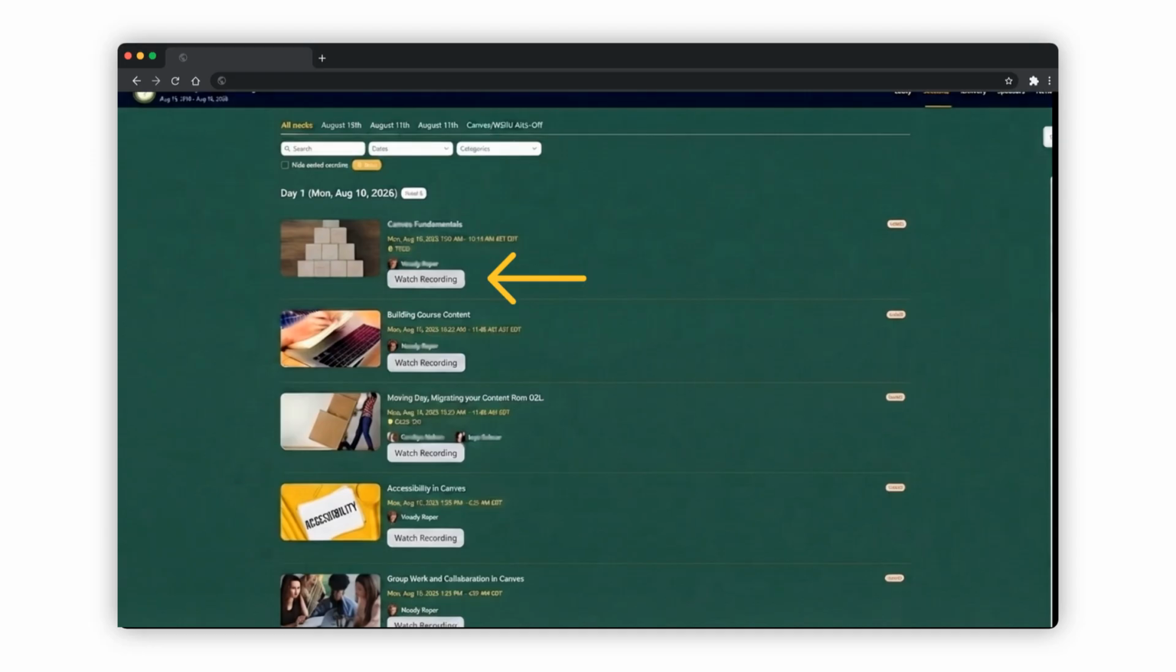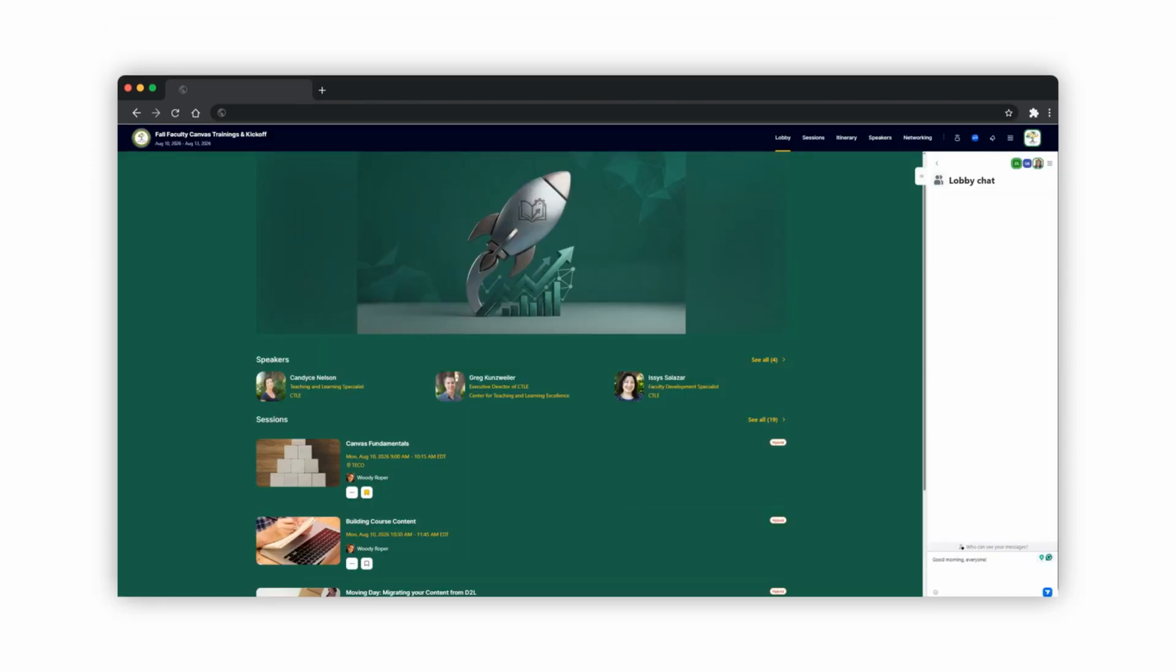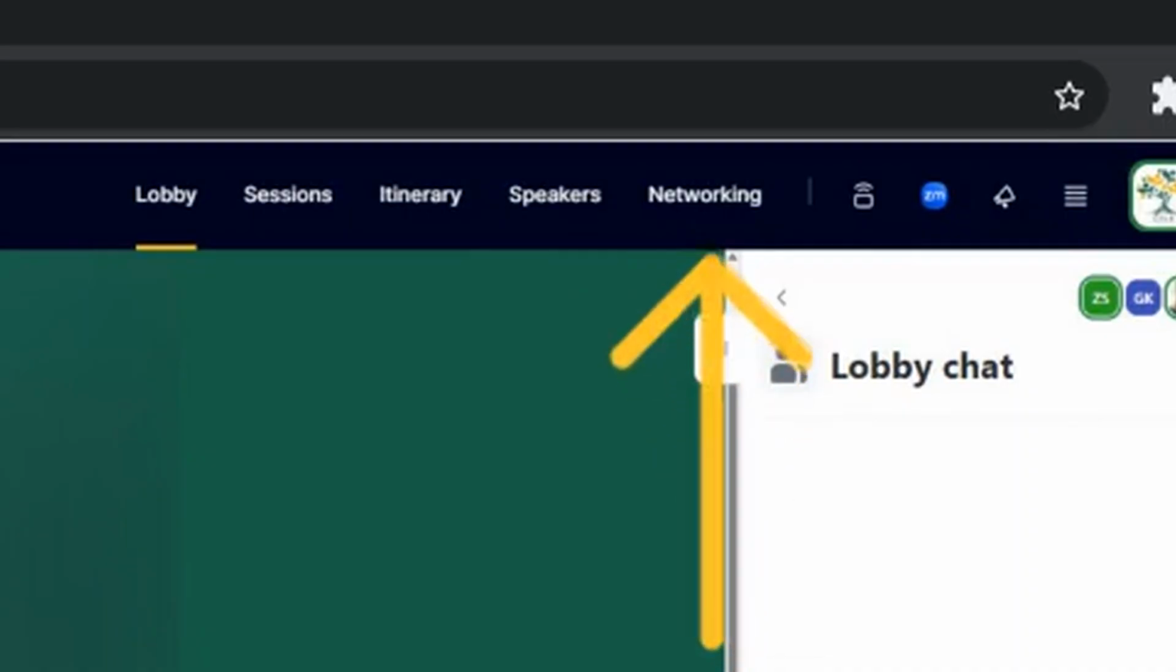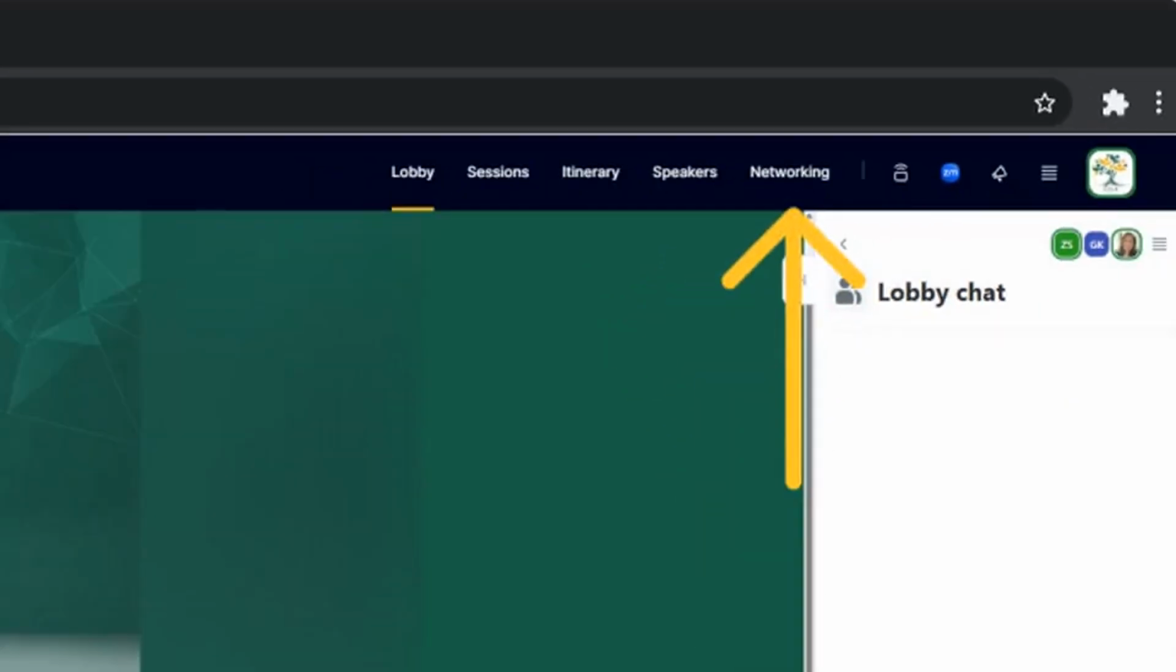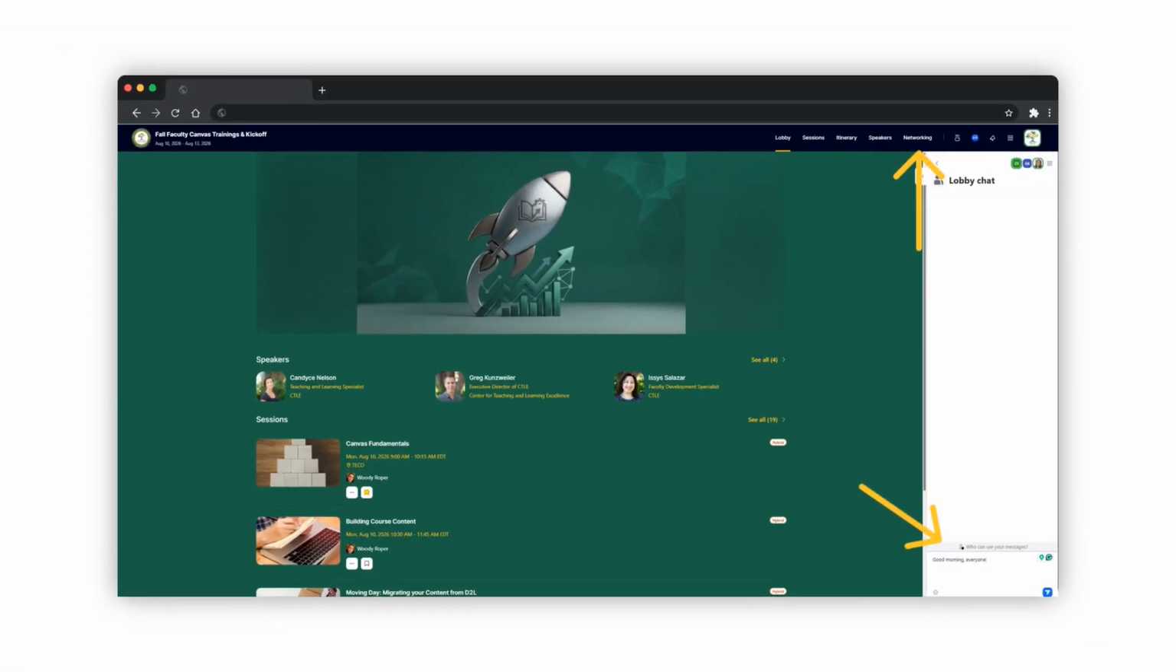To connect with other attendees, you can head to the top navigation bar and click on Networking to search for a colleague and message them directly, or you can chat right from the lobby.